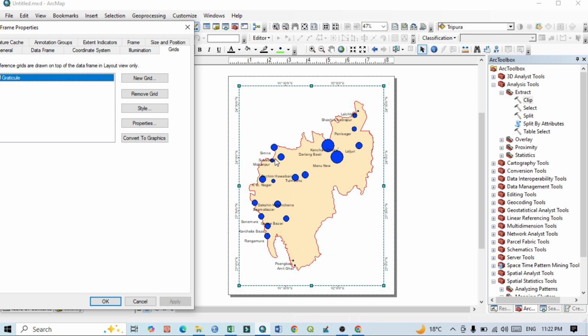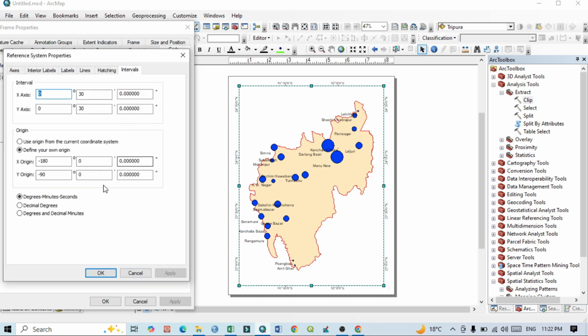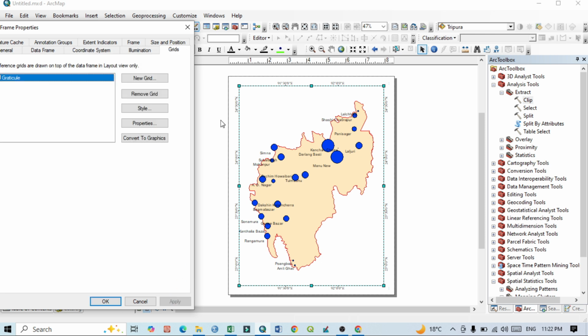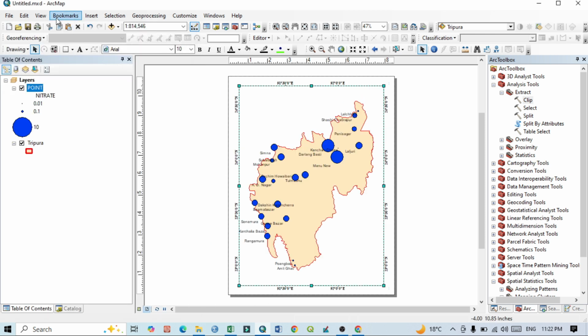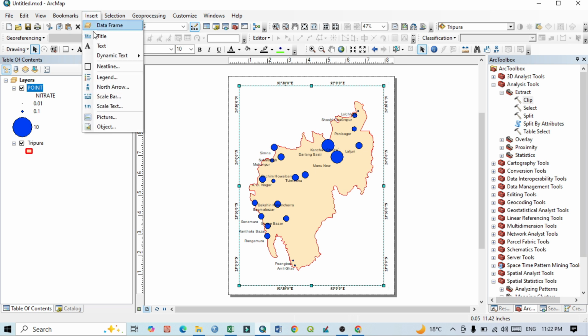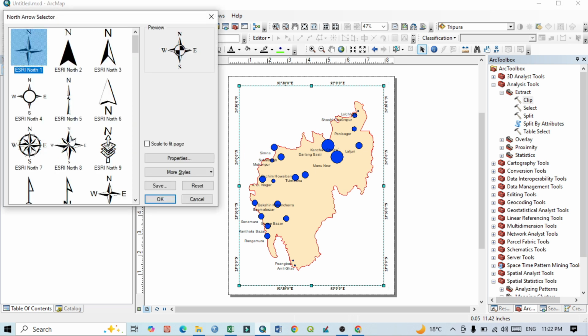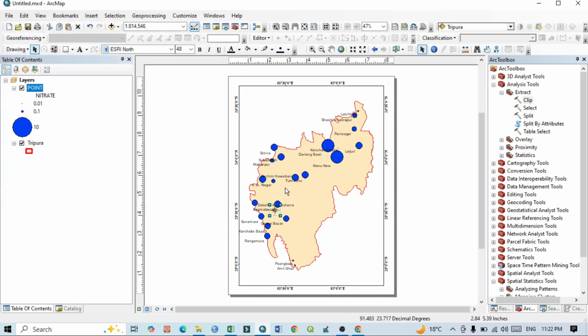So again you can go to properties and make some edits. For example, click bold. So now you can see the bold version. Now I want to assign the north line. For that, go to insert, go to north arrow and select any north arrow from here. Select this one, anyone you can select, and bring it here. You can increase or decrease your north arrow.